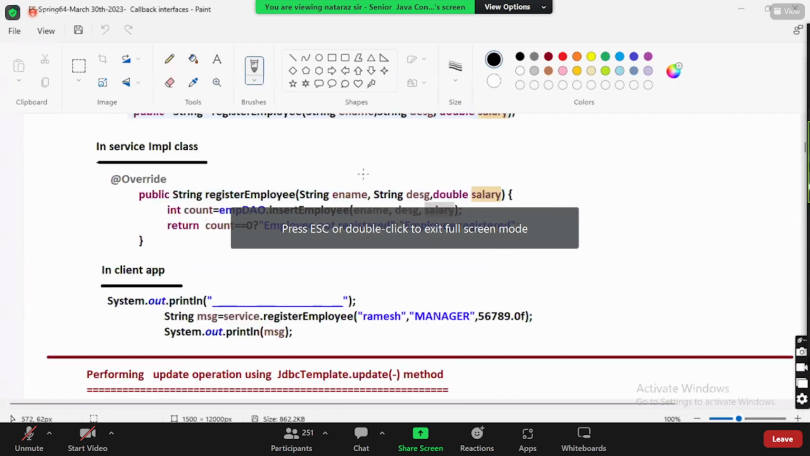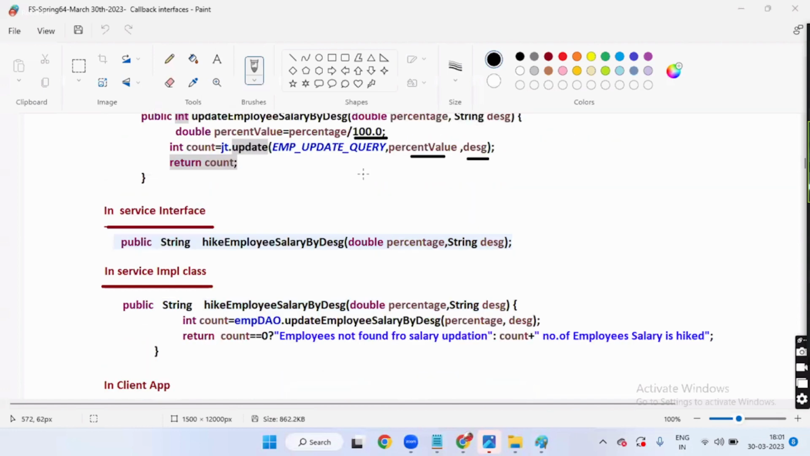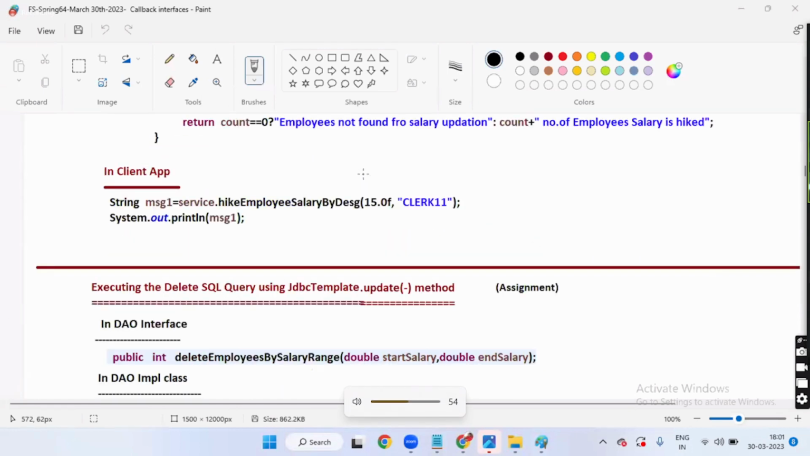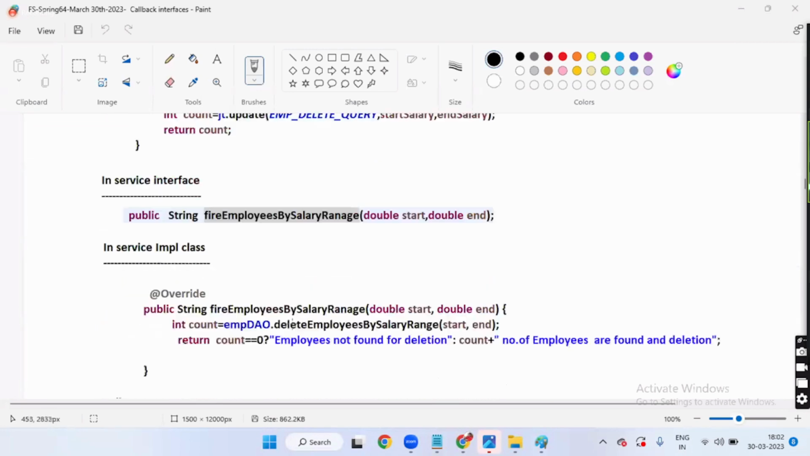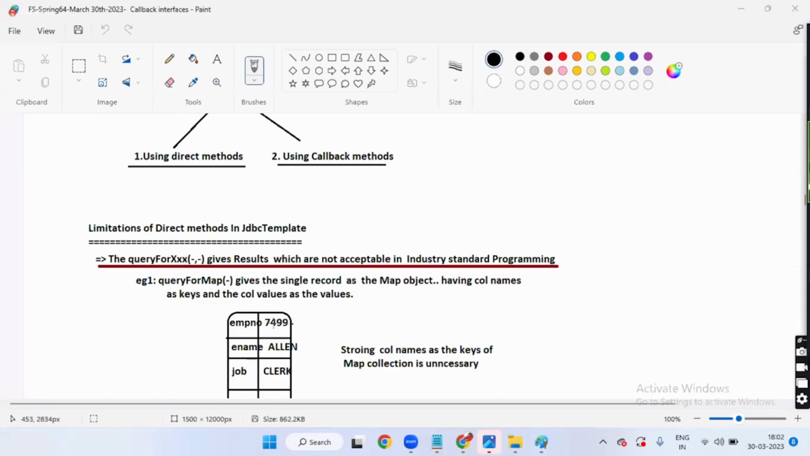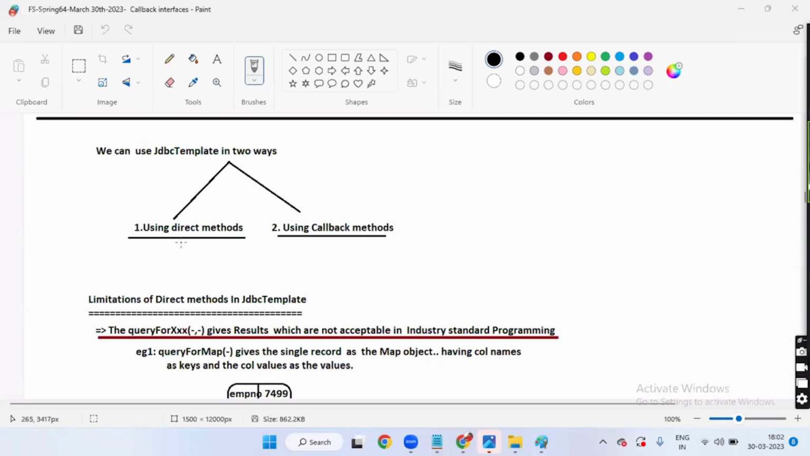In the other day's class, I was talking about non-select operations using JDBC template. Can you tell me what is the method that we have to use to send and execute non-select SQL queries? For any non-select SQL query, update is the method, right? Then we discussed two ways of executing logic using JDBC template: using direct methods and using callback methods. So far, we dealt with direct methods.